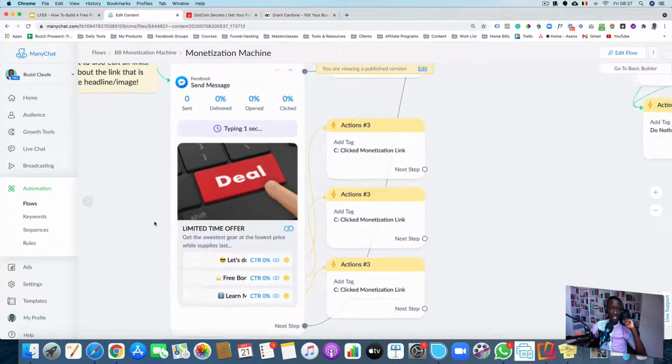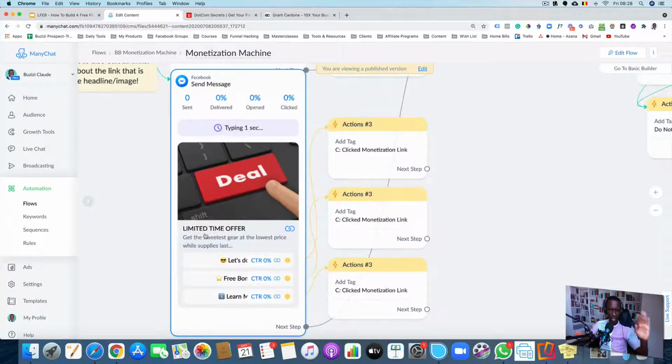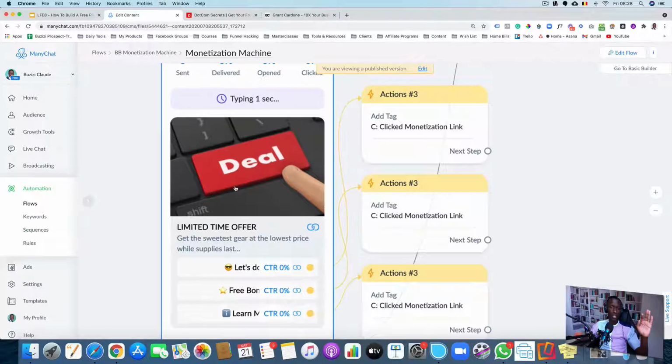So, and this is the second version. Everything is the same apart from the picture.